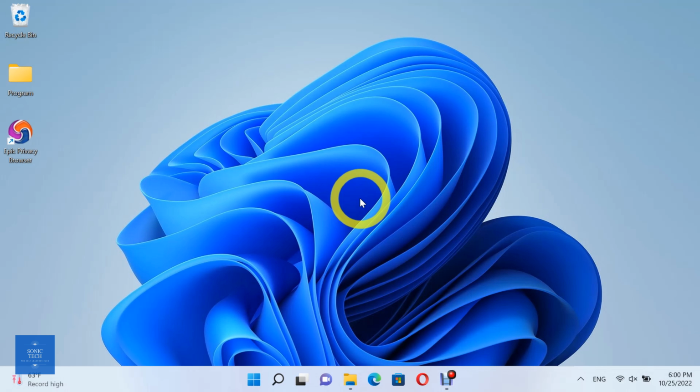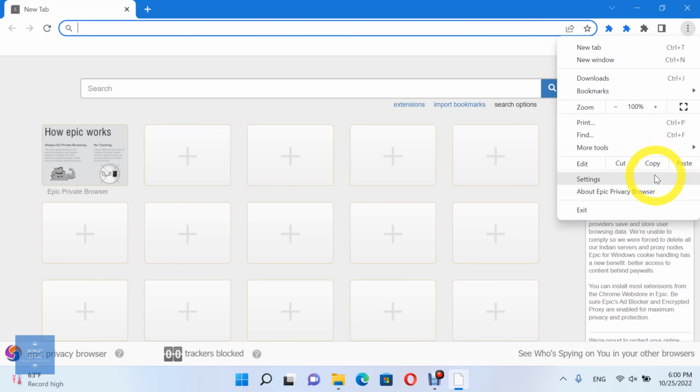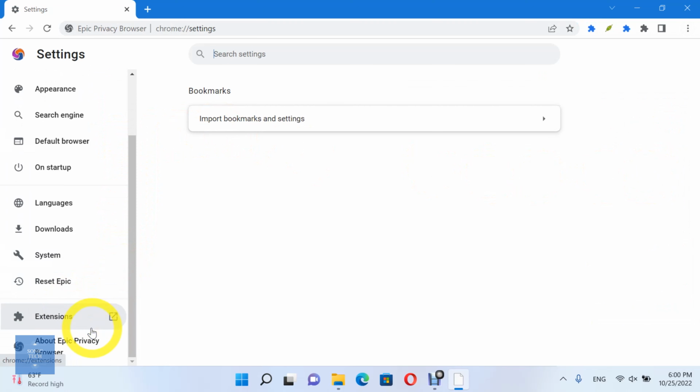This video will teach you how to save a web page as a PDF on the Epic Privacy browser. First, open the Epic Privacy browser. Then, open Settings. Choose Extensions.